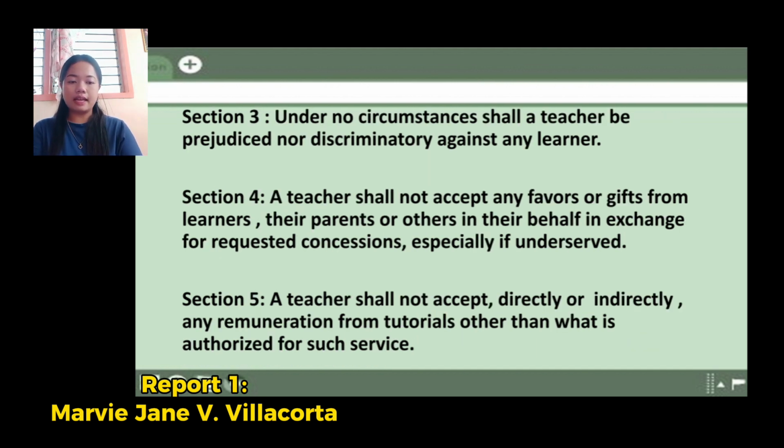Under no circumstances shall a teacher be prejudiced nor discriminatory against any learner. This section explicitly states that teachers must not engage in any form of prejudice or discrimination towards any students, regardless of factors such as race, gender, religion, ethnicity, or any other characteristics. A teacher should treat all learners equally and with respect. This principle ensures that every student feels valued, included, and supported in the learning environment.